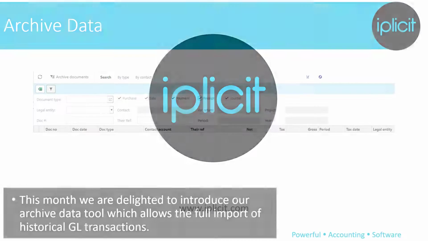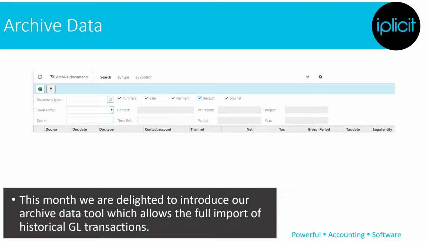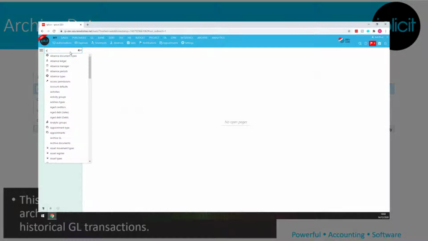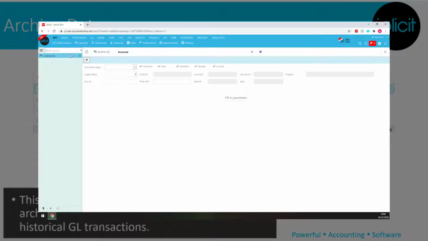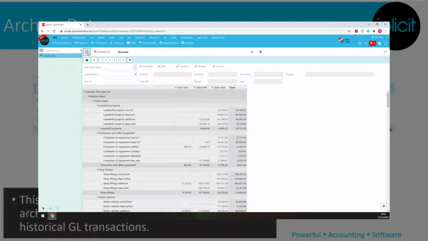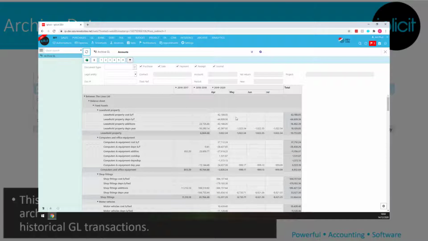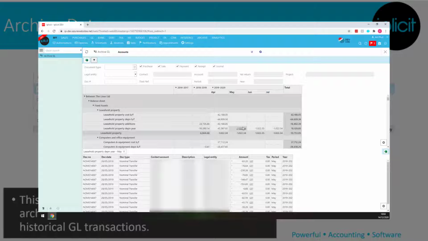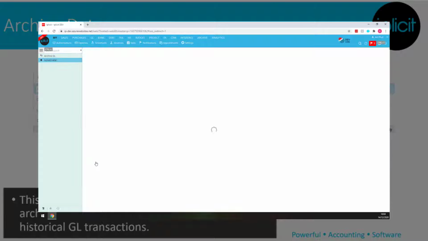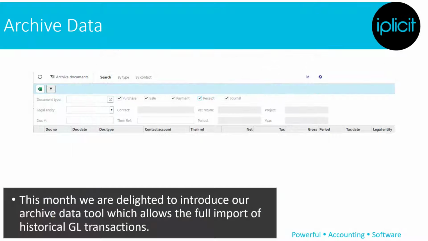And the next thing we're going to take a look at is the archive data. This month we're delighted to introduce our archive data tool, which enables users to import historical data from their legacy system. This allows customers to turn off their legacy systems to better integrate with iplicit instead. Speak to a member of our commercial team if you'd like a quote so you can store your legacy data.